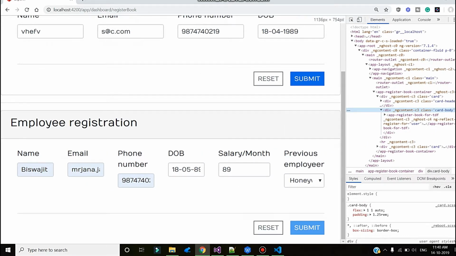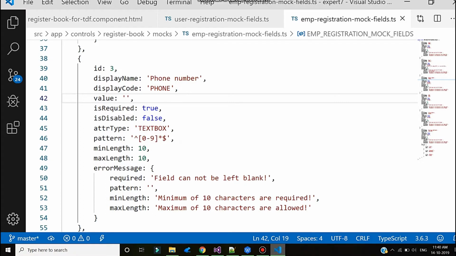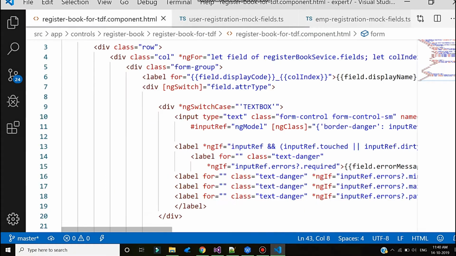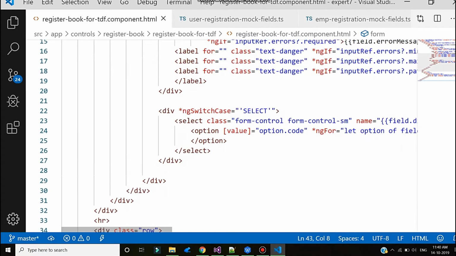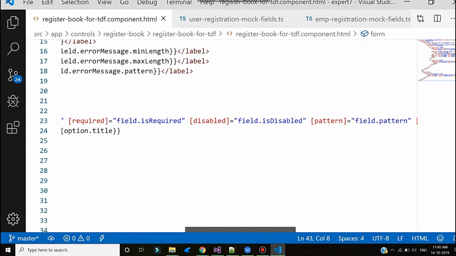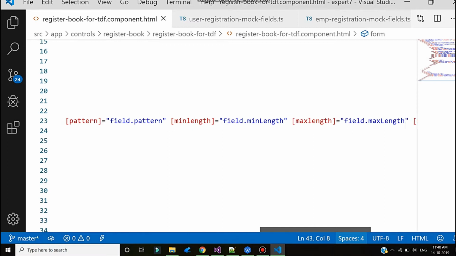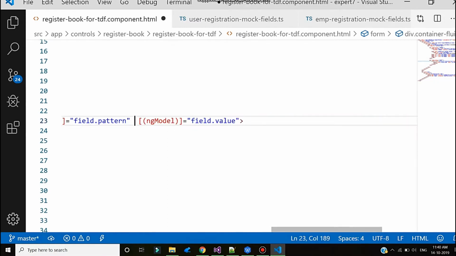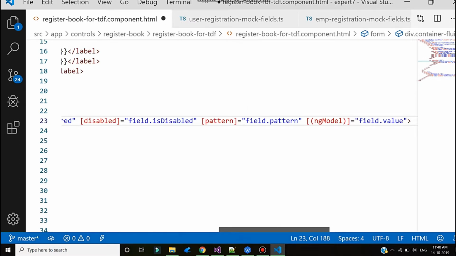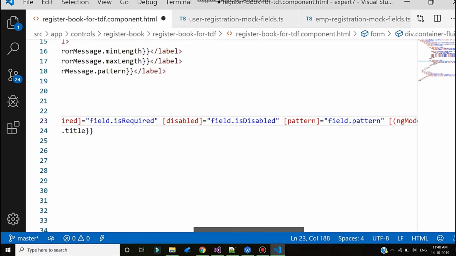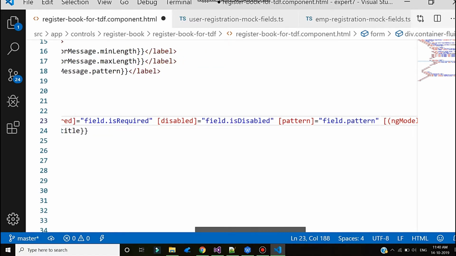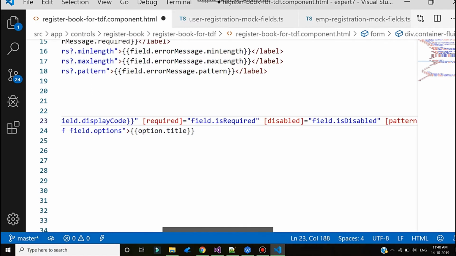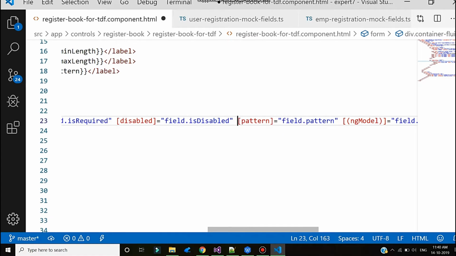Okay, I think this one only. If you open that HTML and the select, here we should not add minimum and maximum length attribute validation, because whatever options are selected by the user, the user will not change that. Pattern also is not required.